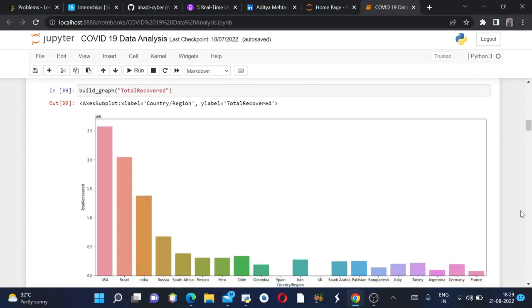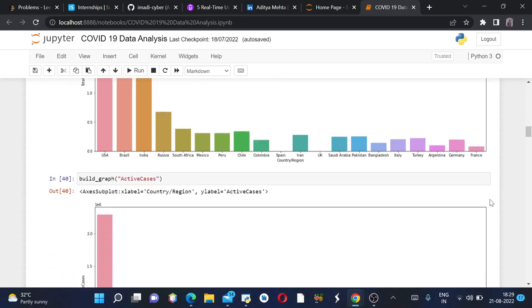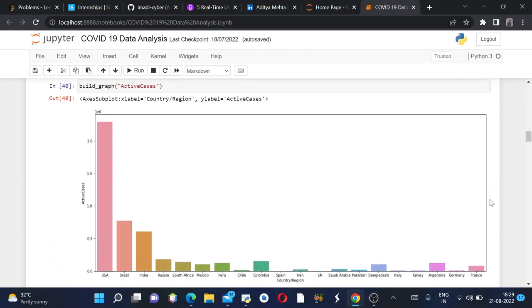Next, we will be building a graph according to total recovered, like how many of them recovered who were tested positive for COVID-19. Again, USA tops the list, and then comes Brazil. Here, India is again third in total recovered cases. Next, we will be plotting active cases, how many cases are still there. So again, USA tops the list, then comes Brazil, then comes India. So you can pause the video and see these graphs, or you can also try them.